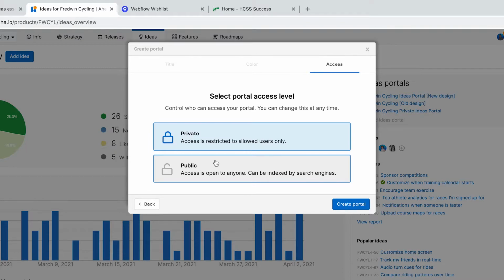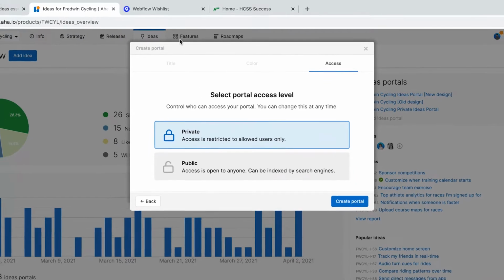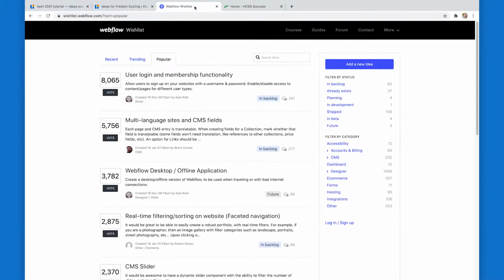Public portals are open to anybody. Anybody with the URL can access a public portal. Private portals are open to anybody who you invite. Let me show you some examples here from out in the wild. These are real Aha! Roadmaps customers. This is the Webflow Wishlist.